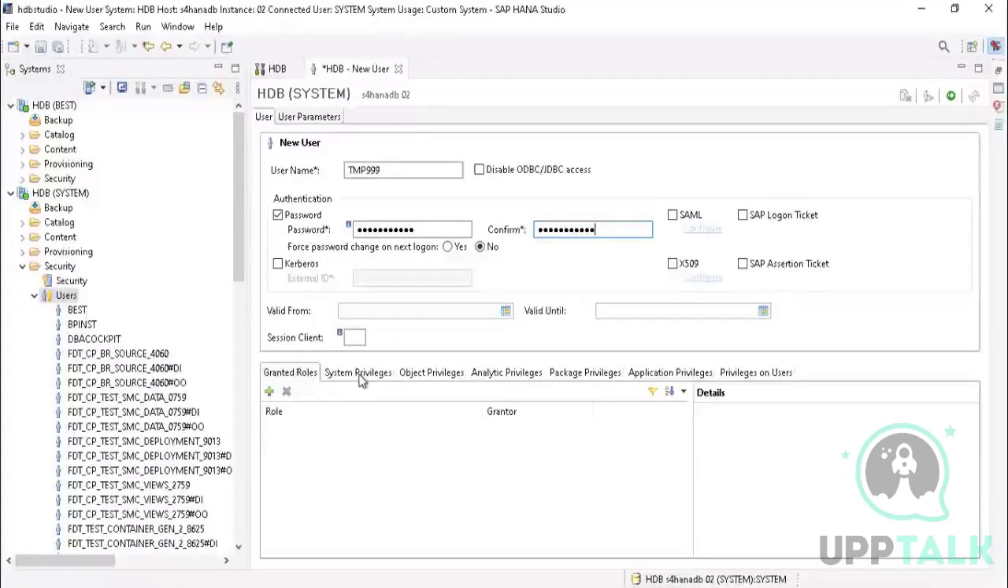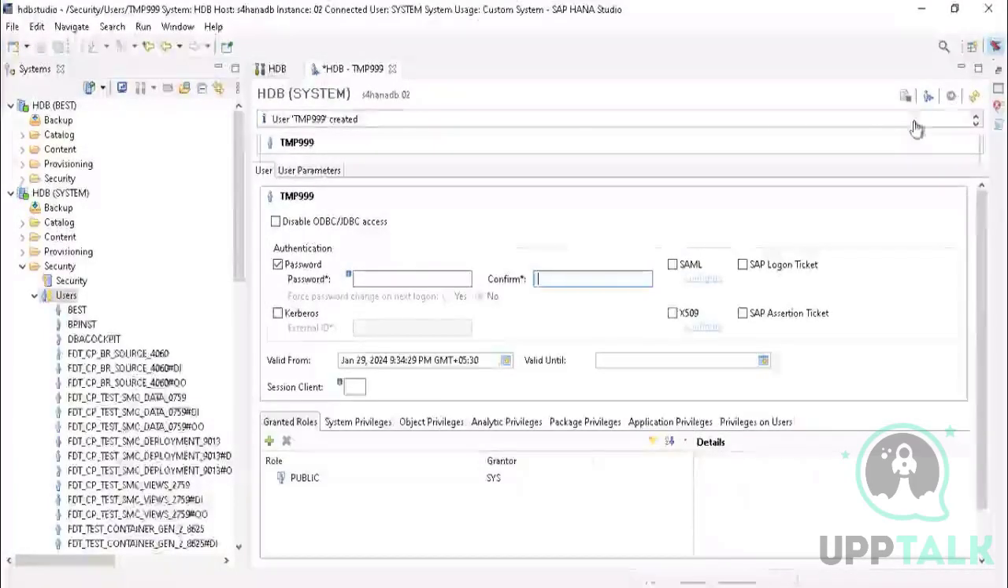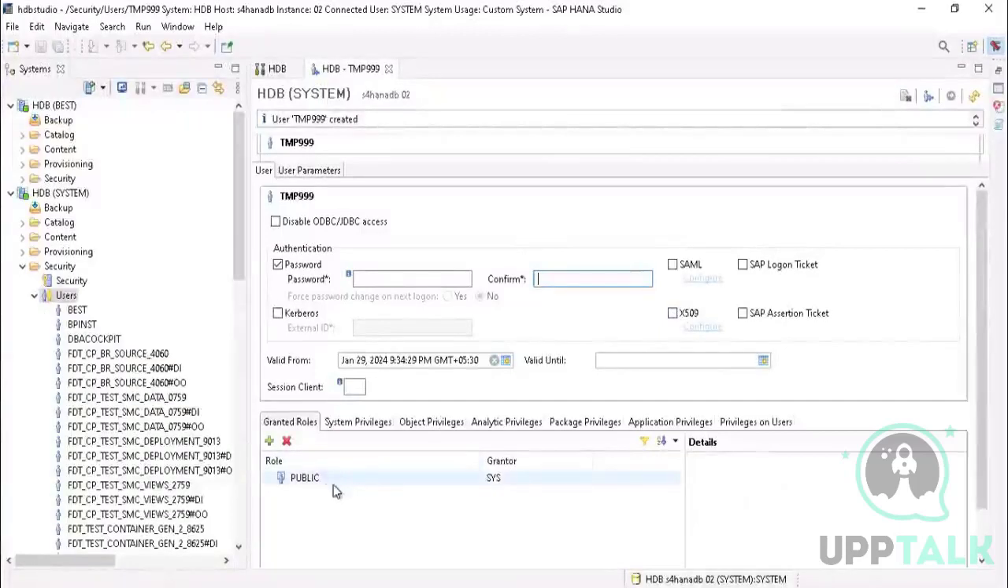Okay. So I'm going to save this user ID. I'm going to execute this user ID. And what role is assigned here? By default, I did not do it, right? Public. The system itself is doing it. With the help of which user ID? Sys user ID. Sys user ID is your standard user ID, which assigns the public role whenever you are creating a new user. Okay.